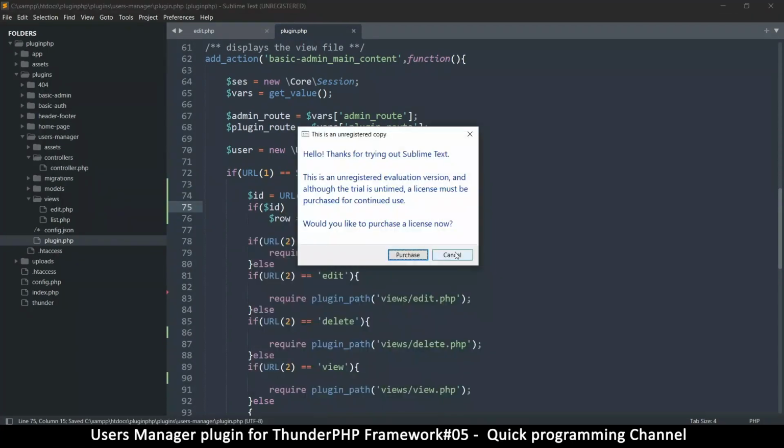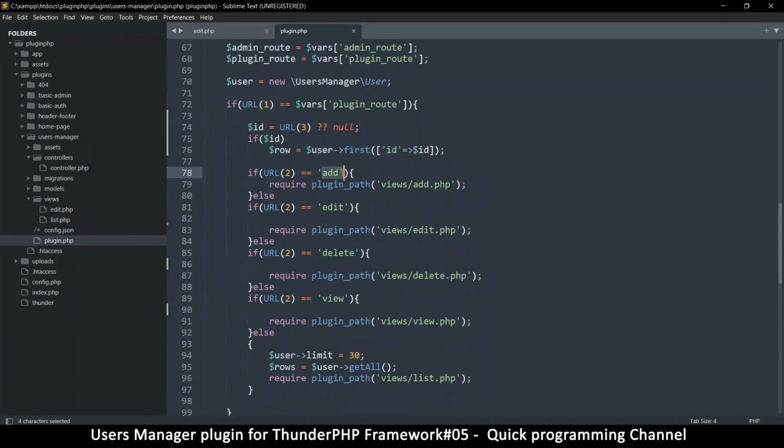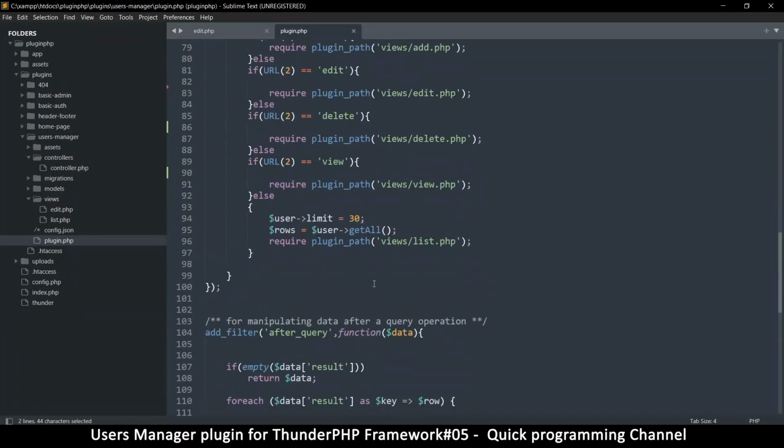So if id, then let's grab a row. For as long as id is set, let's try and do that. That way we will cover for the add. We don't need it on the add, we need it on the edit, delete, and view, but like this we use less code. Here we need something different.